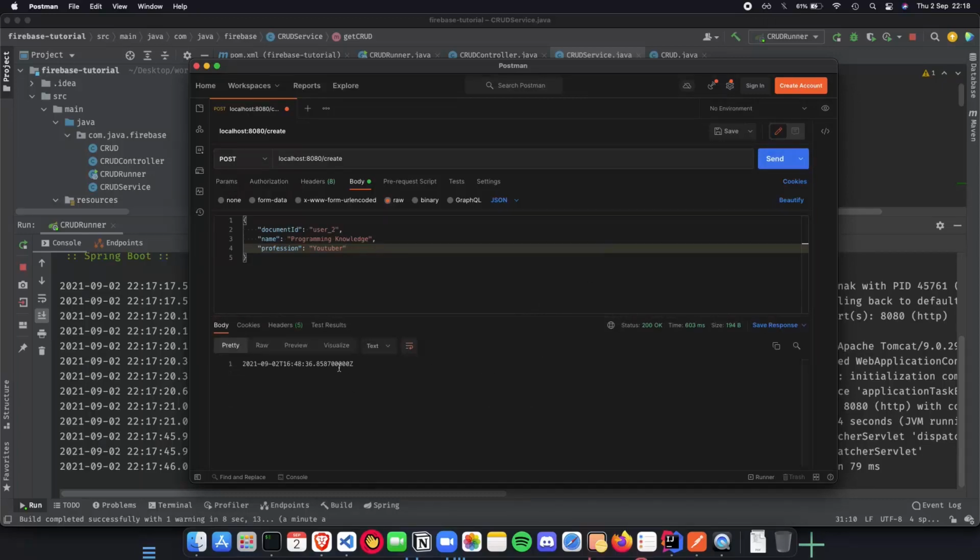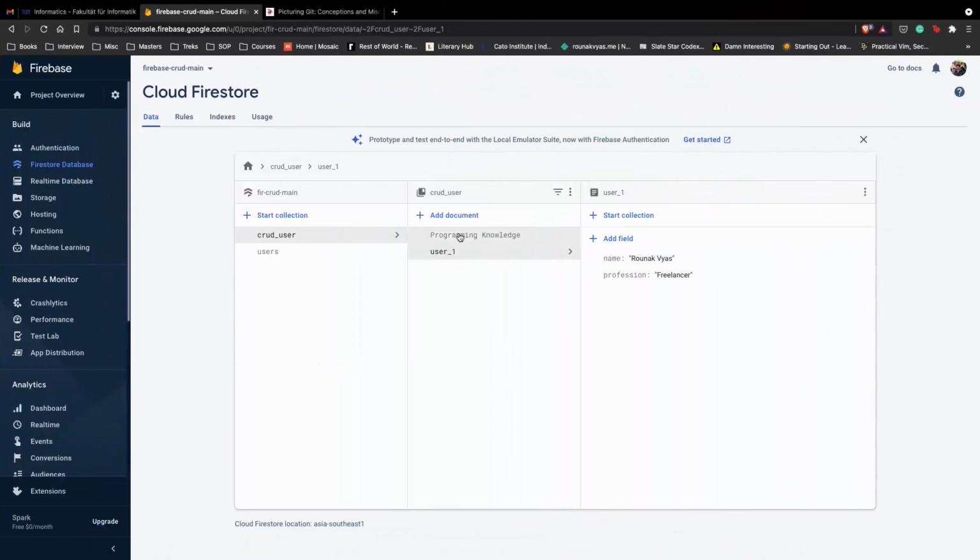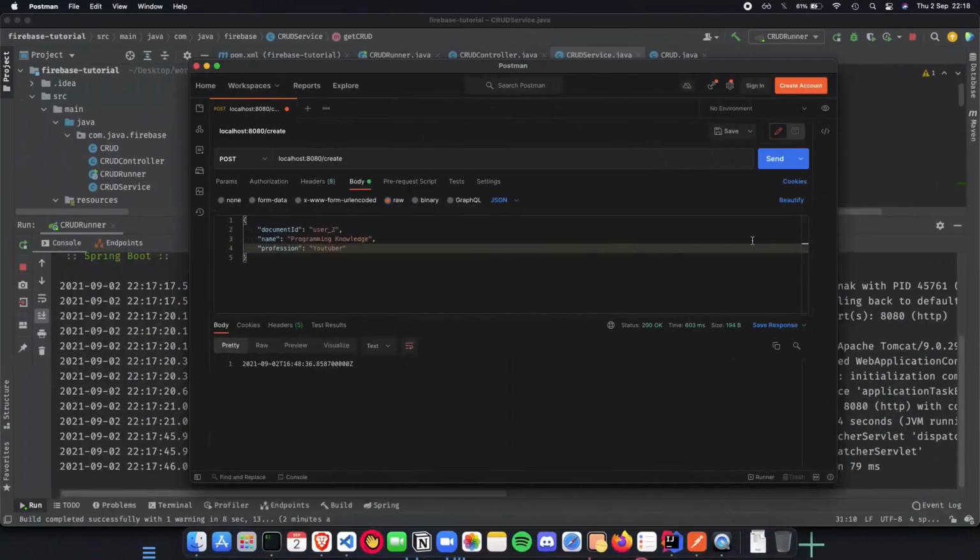and we get back the time. And if you see Firestore, it has automatically updated it to programming knowledge. Document ID is user 2, and this is all looking great. So what's next? We did a create. We did, let's do an update.